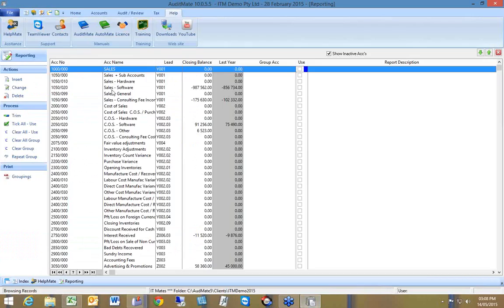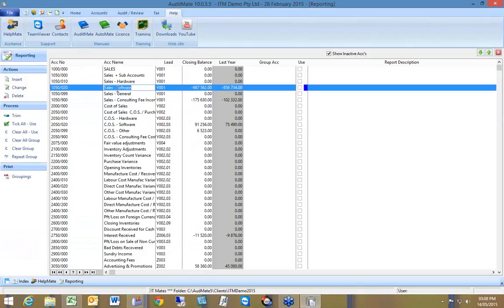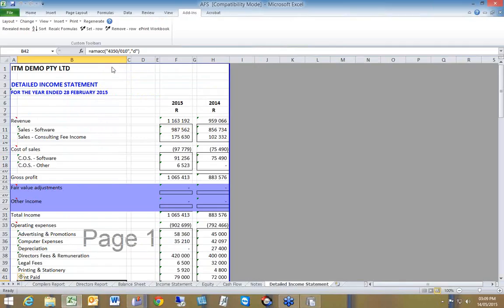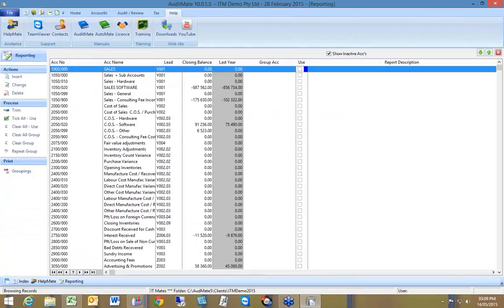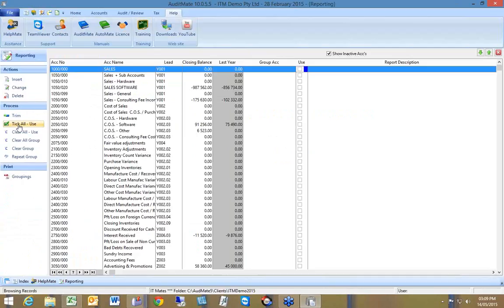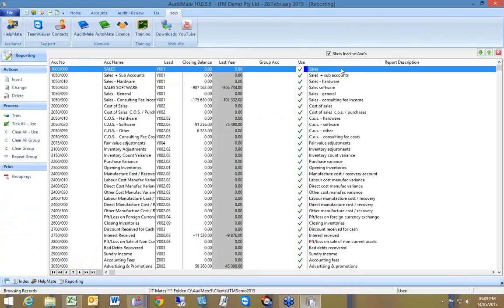Let's go to this one here. And I just want to recalc formula here, and it will come out in capital letters. Now that capital letters doesn't look nice. We don't want that. So we have an option in here that says tick all use. Now, I don't know how we ended up with that description. Maybe we'll change it sometime. But if I click on that button, in the report description it will convert the names of all the accounts into small letters, just capitalized at the beginning.